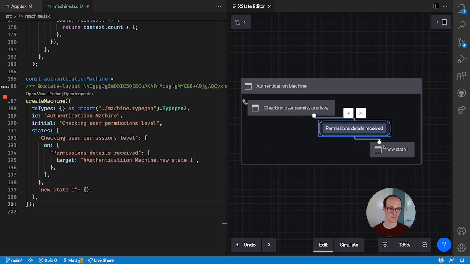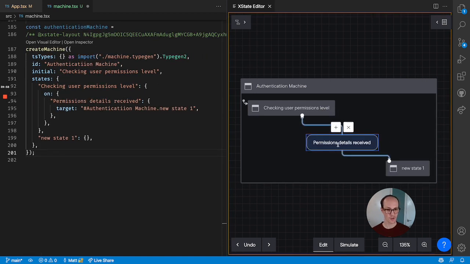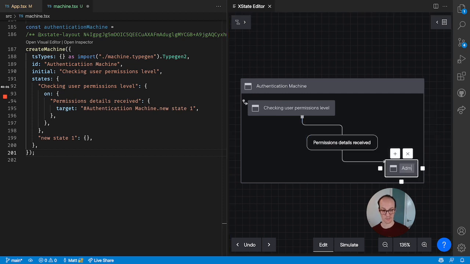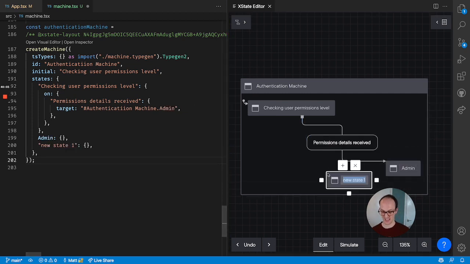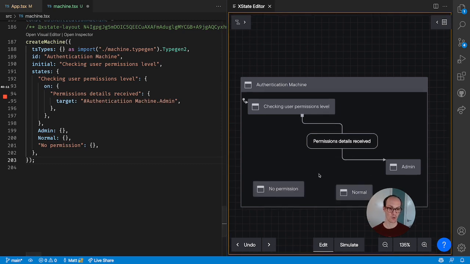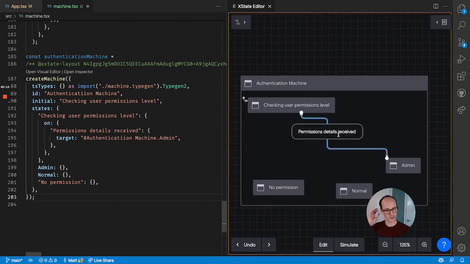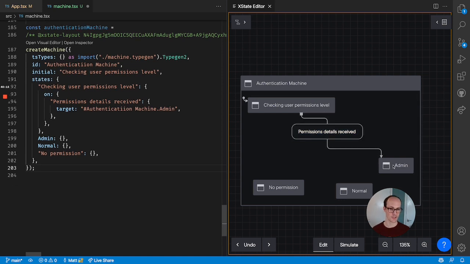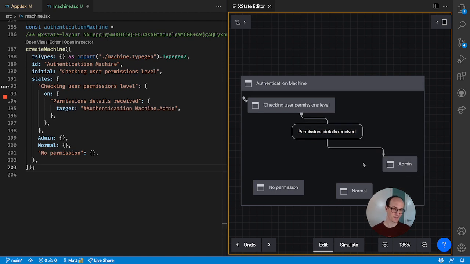And we can check that the user is either an admin, or they could be a normal user, or they could have no permission here. We need to work out which one is which, and go from place to place here. So if they're an admin, go here.